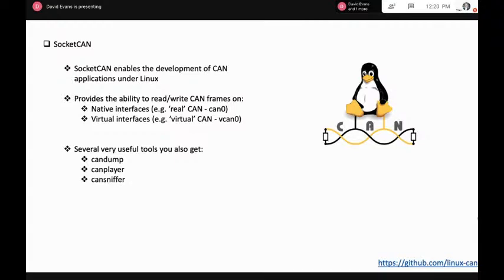cansniffer is really useful in the sense that you can just point it to some CAN traffic, and it will give you the deltas, what has changed since the previous message. That is quite useful if you're looking at messages which might be generated when you press a button, for example, which are not always being transmitted onto the CAN bus. So it's quite useful.